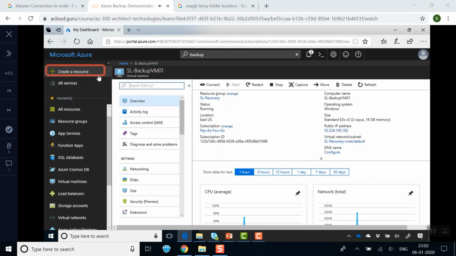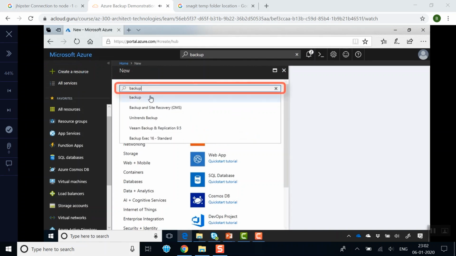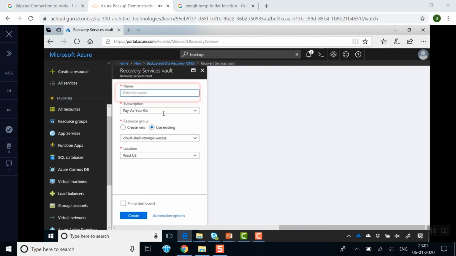So to begin, let's go ahead and create a resource and type in backup. And we get Backup and Site Recovery OMS. Select that one. And this is where we can create our Recovery Services Vault. So we go ahead and click Create. And we'll give it a name, so we'll call it SL-Recovery Vault.